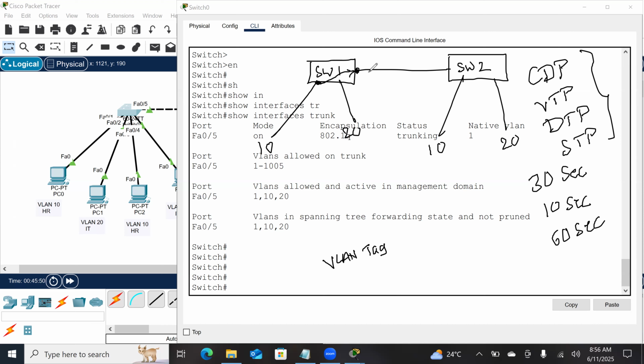So what will this port do? It will tag that particular data as belonging to VLAN 10, and that should be sent only to a VLAN 10 device. Once this data goes to switch 2, what will switch 2 check? First, it will check the VLAN tag. Is it having any VLAN tag? Yes, it is having one VLAN tag, that is VLAN 10. After that it will check the destination MAC address, and it will send it to this PC.